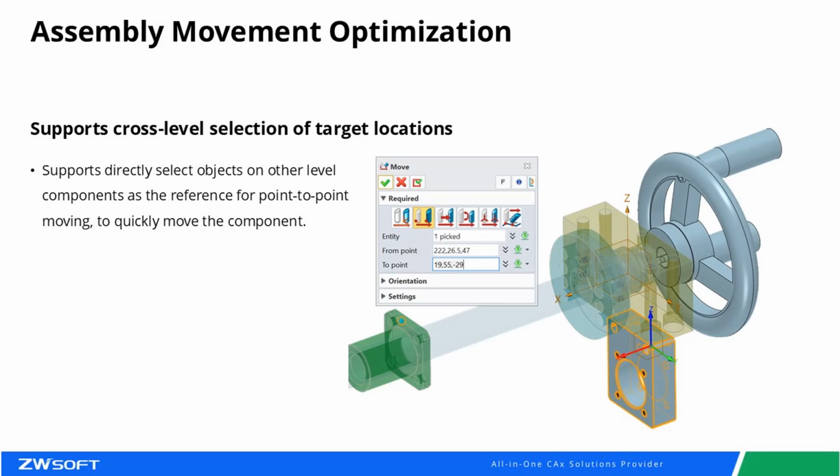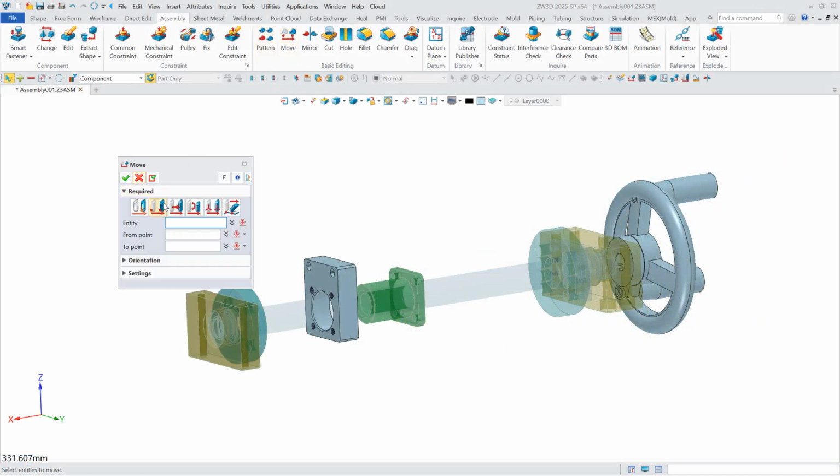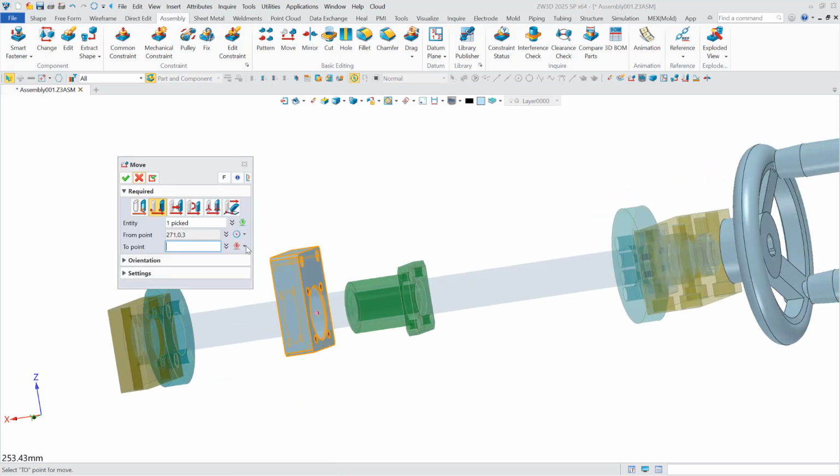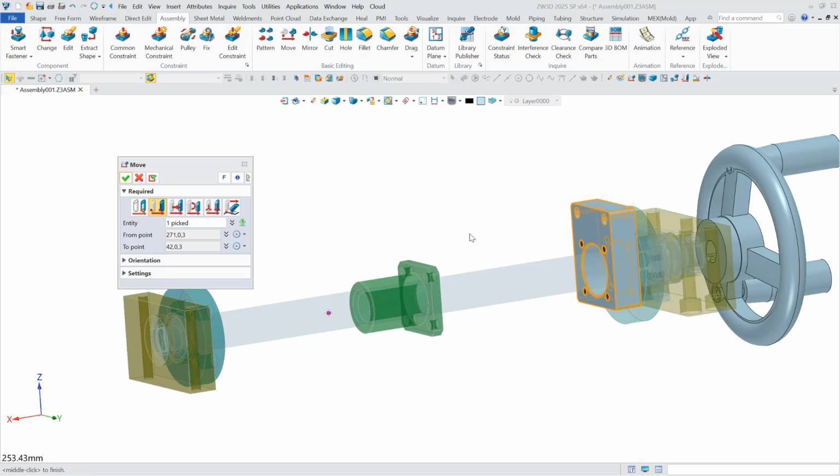Another improvement in assembly is that the Move command supports cross-level selection of target locations. When you select a component to move, you can move it point to point. You can directly select objects on other level components as the reference for moving, and quickly move the component.